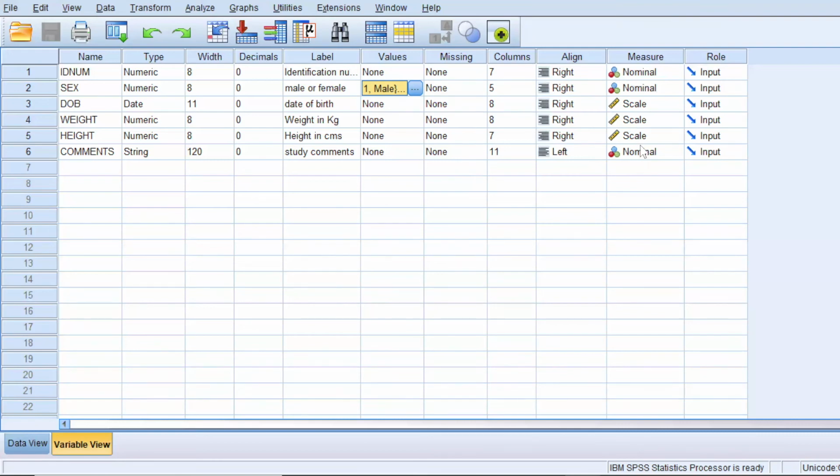We then come across to measure, and if we click down, we can see we've got our 3 options. So nominal is normally some kind of categorical variable or just a variable that doesn't have any order assigned to it. So things such as ID number. Ordinal means that there's some kind of order.